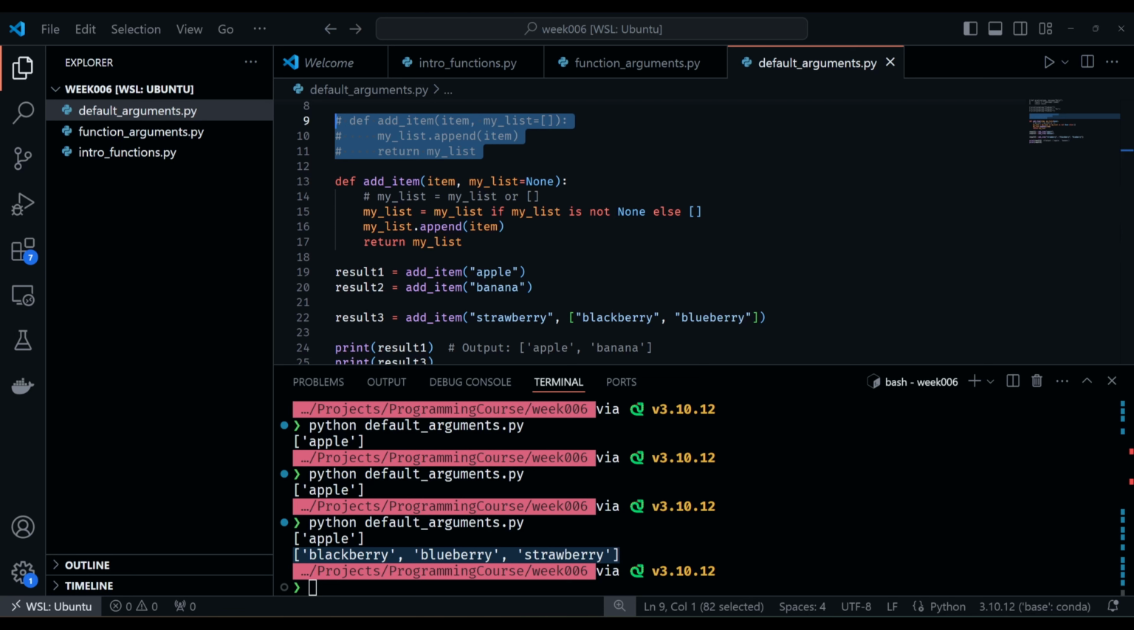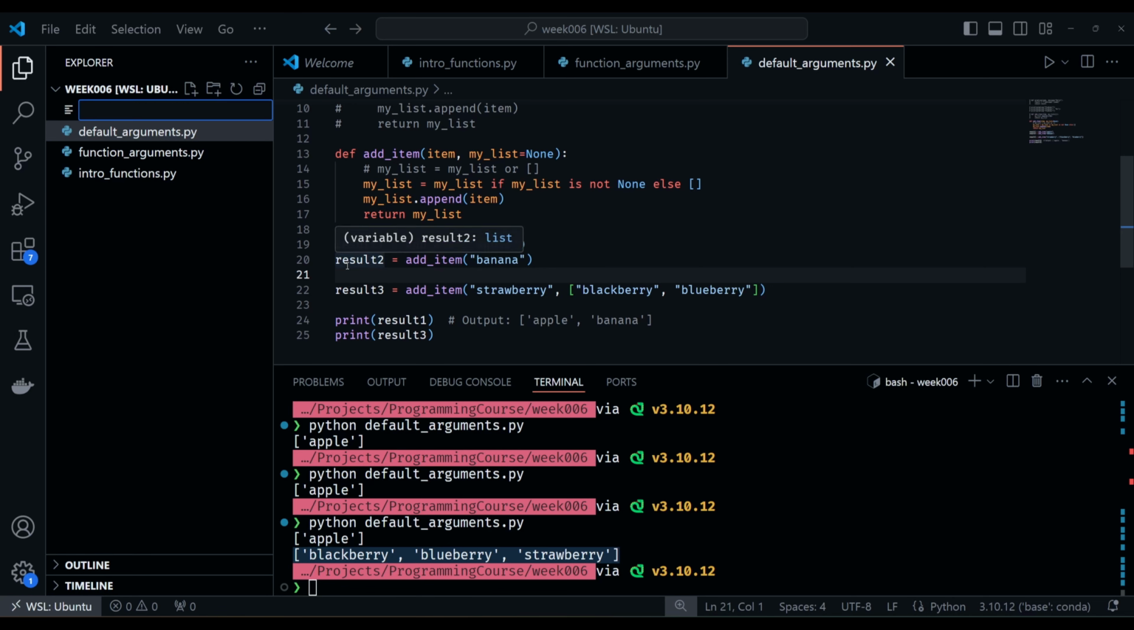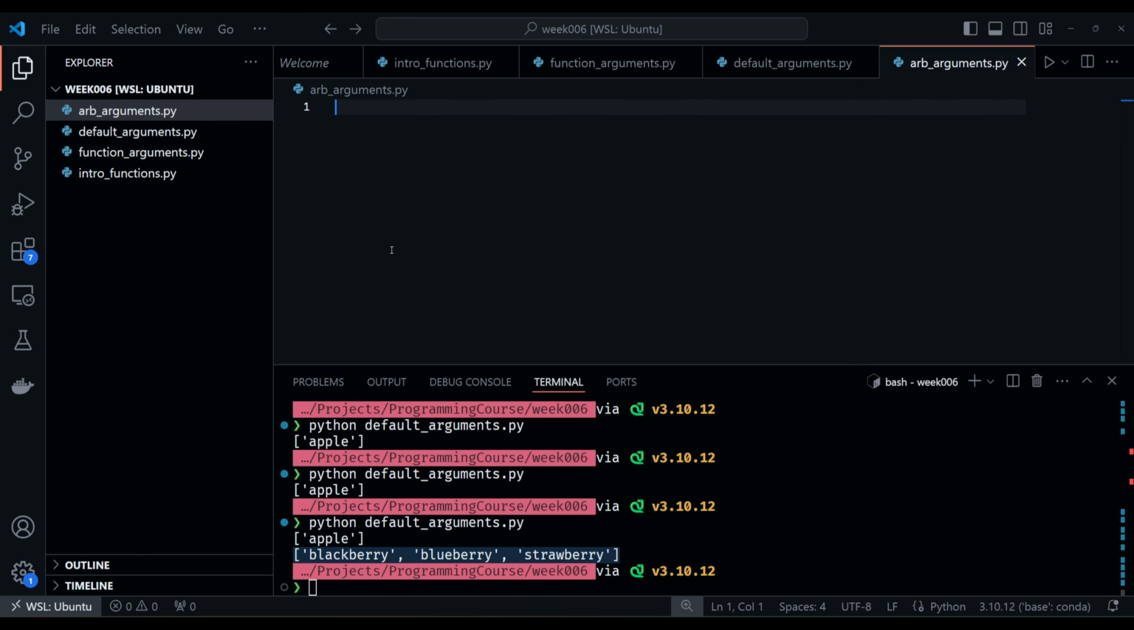Okay. Now let's check how we can handle an arbitrary number of arguments. I'll call it arbitrary arguments. Maybe not a very good name, but let's do it this way.